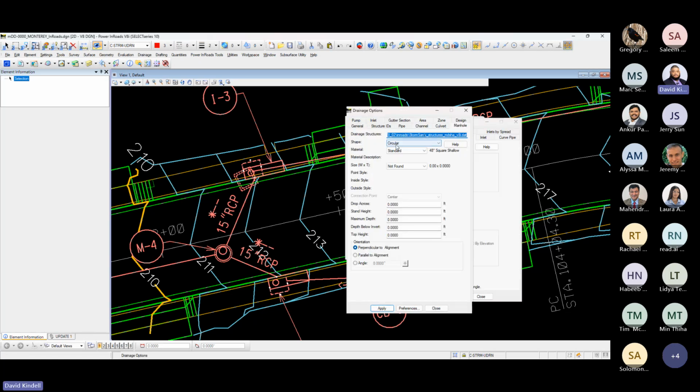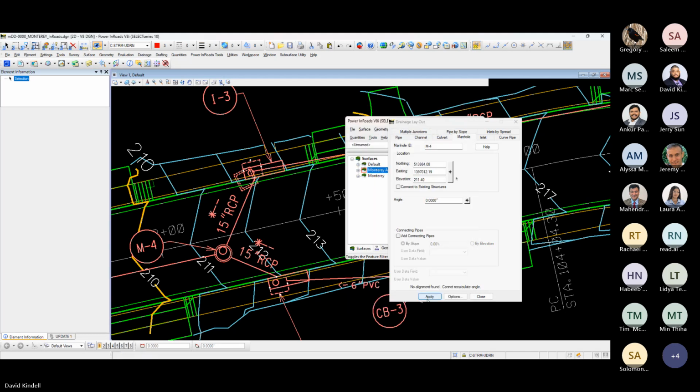Then you go option. Use a precast manhole 4 feet. You can just get that in manhole. I usually do a precast manhole, 4 feet wide because the 15-inch pipe here, so it's okay. When I do depth below invert, I usually do like the drop across. I usually do 0.2. Then you click apply. And you click apply. And then it'll show up here.